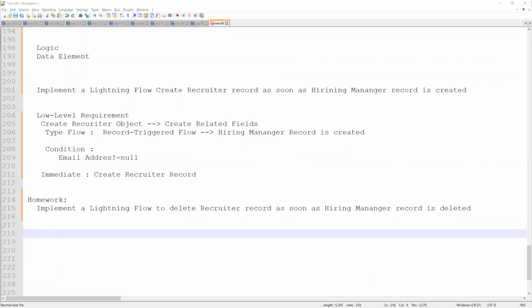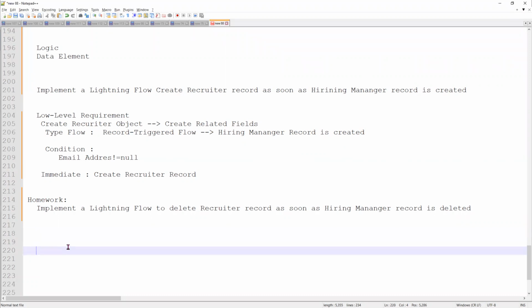Now, somebody is asking: configure a lightning flow to send an email notification to contact as soon as the opportunity is created.